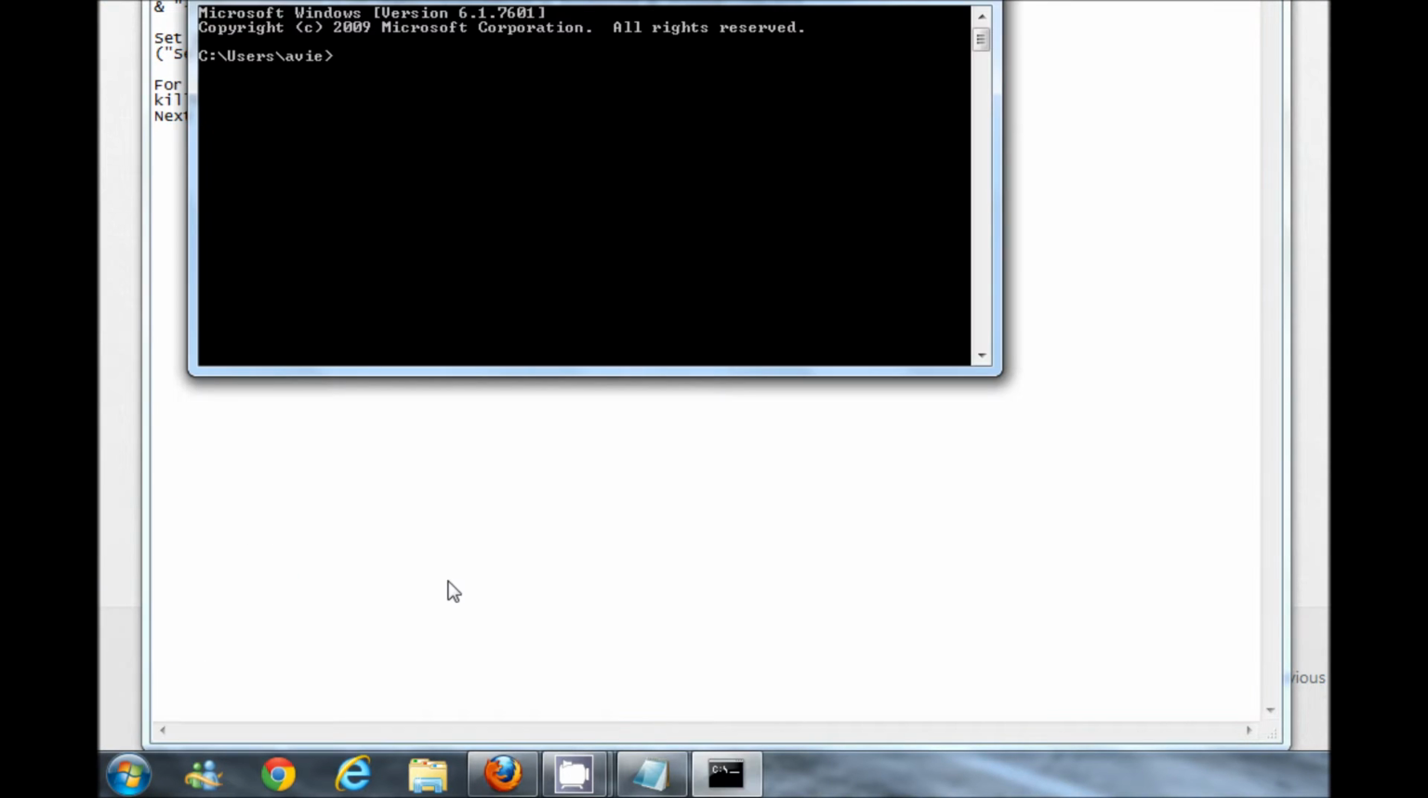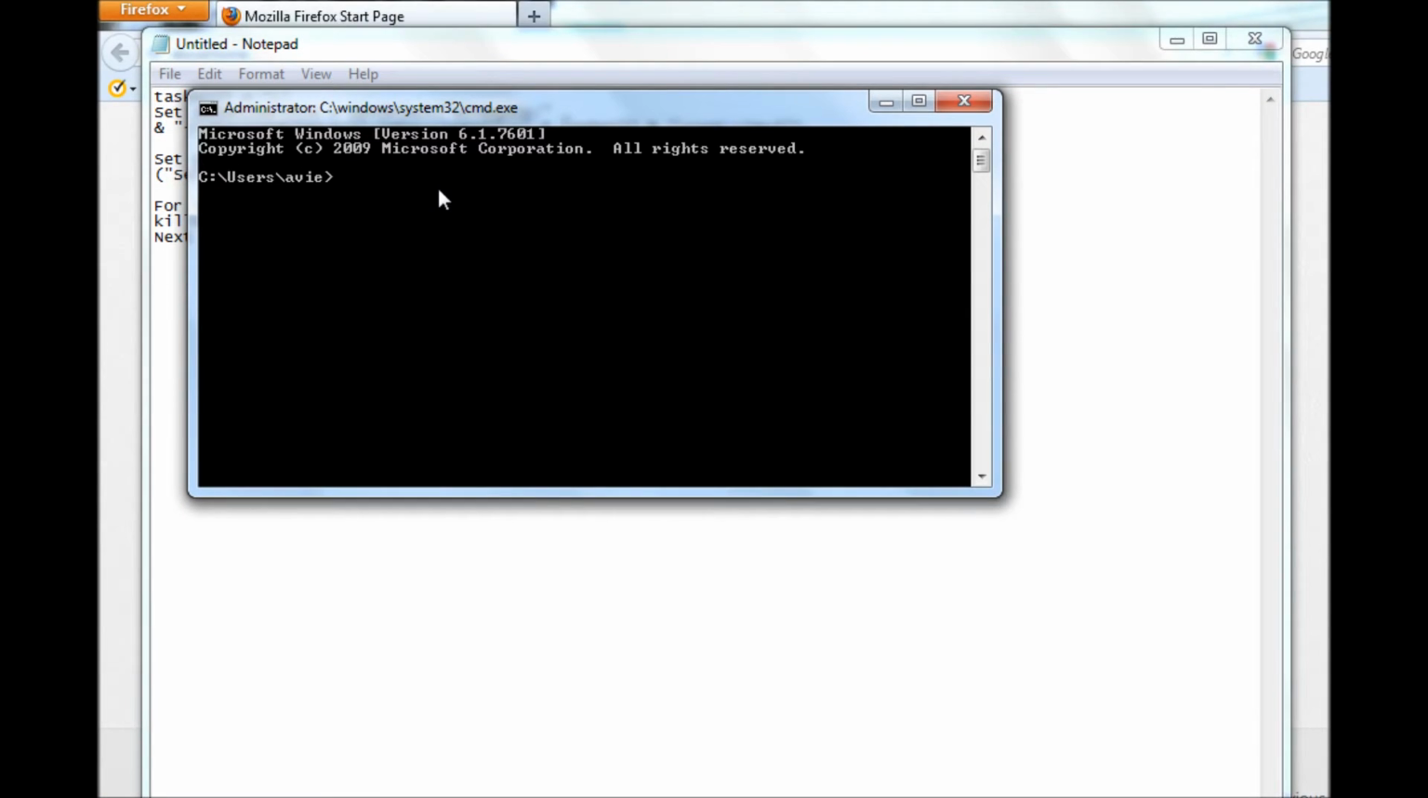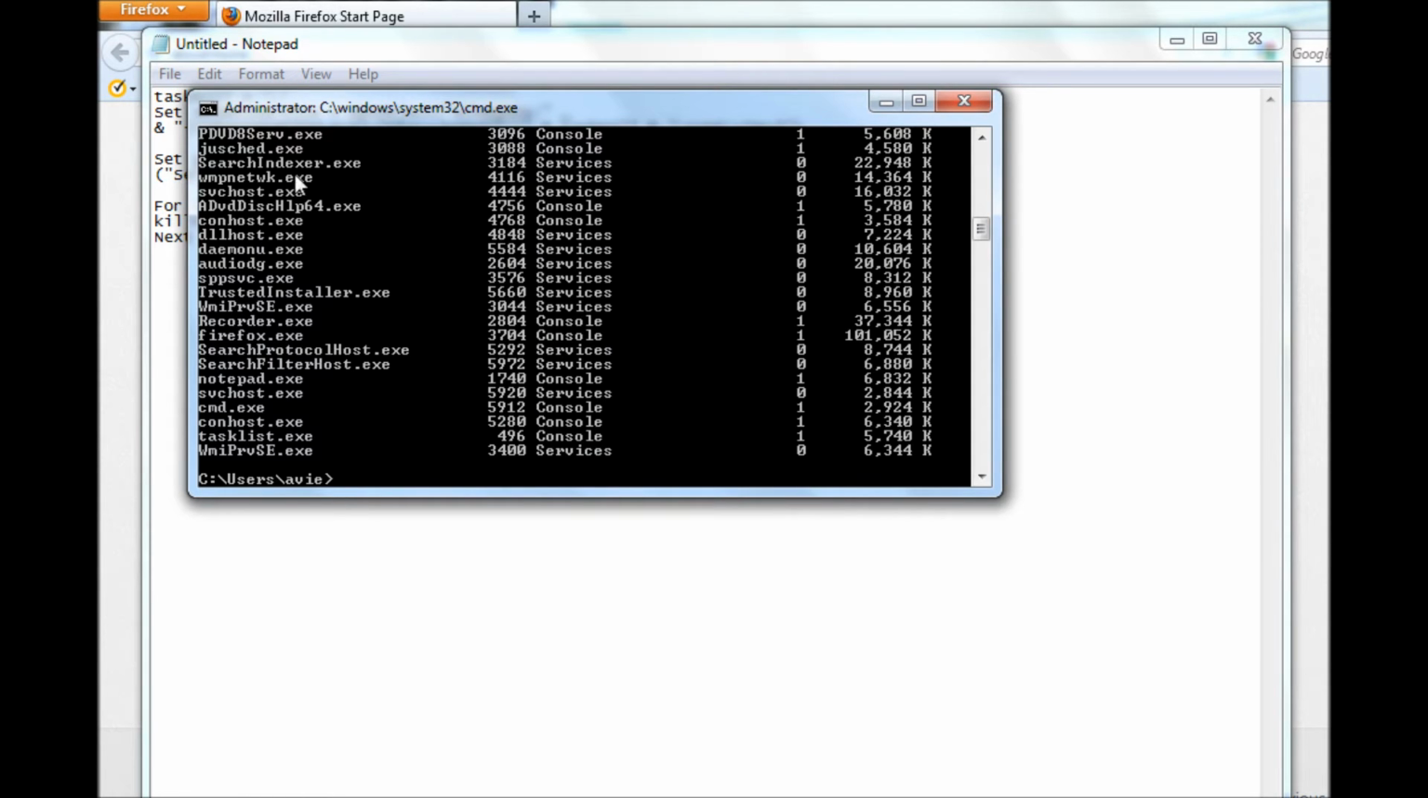You can do this by going into run and typing in cmd. Then you need to find out the name of the process that you want to kill. So type in tasklist. Then this is going to give you a list of all the processes that are running in the background of your computer. So Notepad is running in the background right here. It says notepad.exe. So for this example, I'm going to show you how to kill notepad.exe.